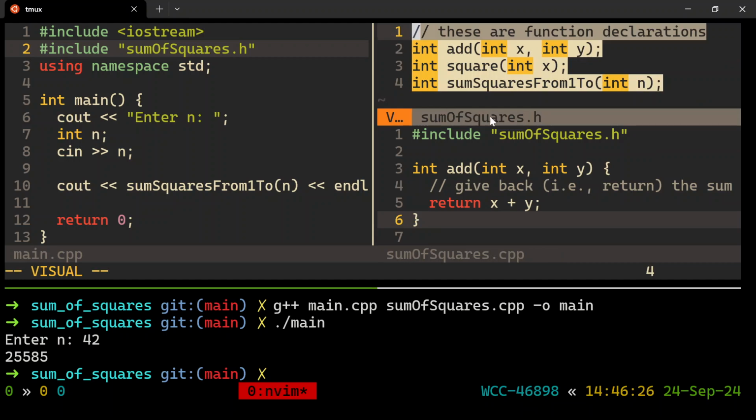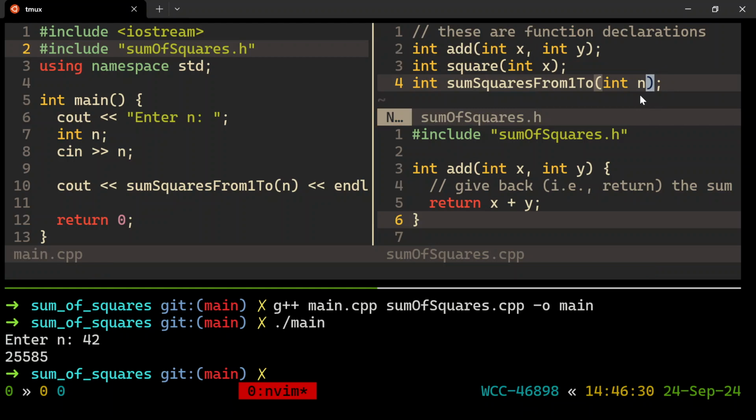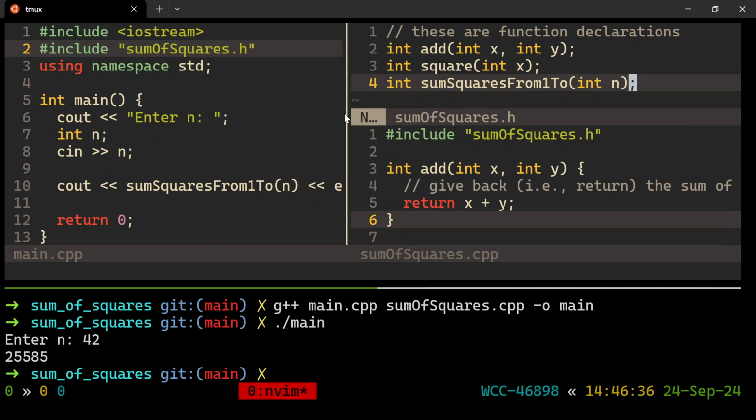No, because that is that file. This is sum of squares.h. There's no need to include itself. Yeah, it knows who it is. For now, at least. Yeah, that is a good question, though. You can mess up in a second by doing that, actually. So that's a good segue.